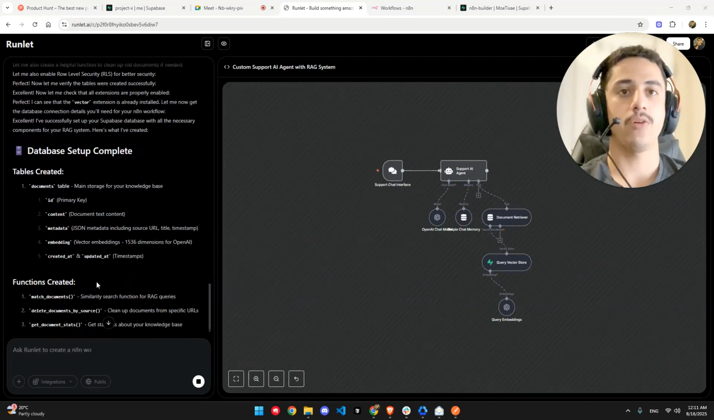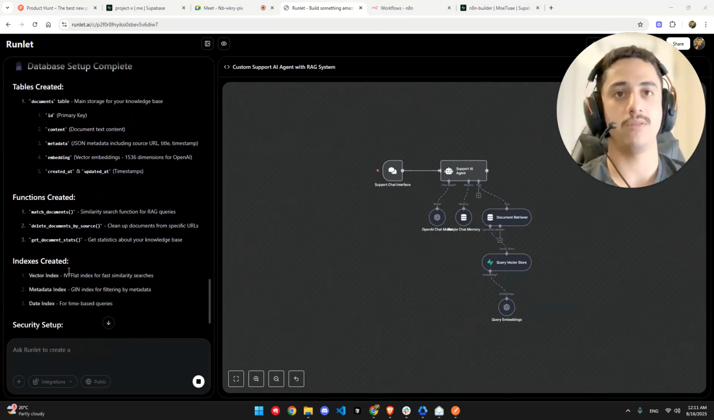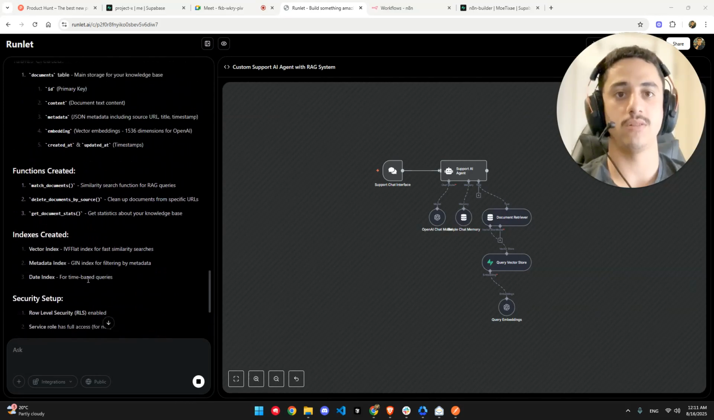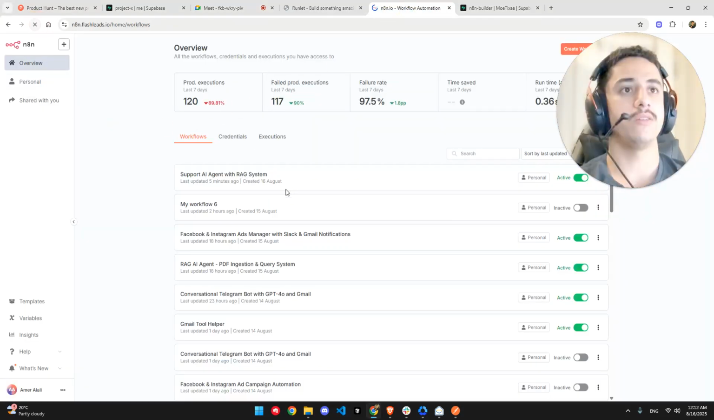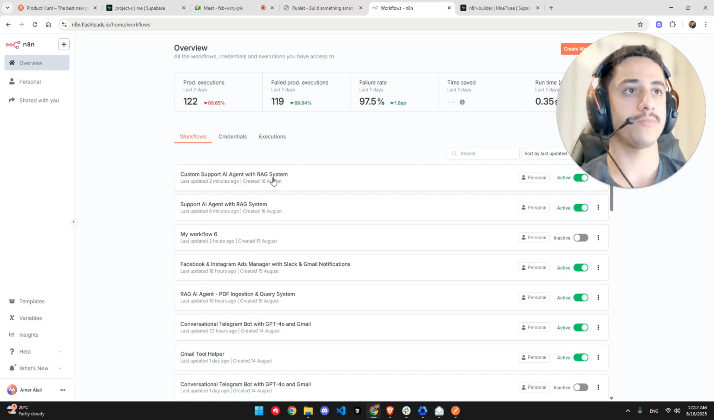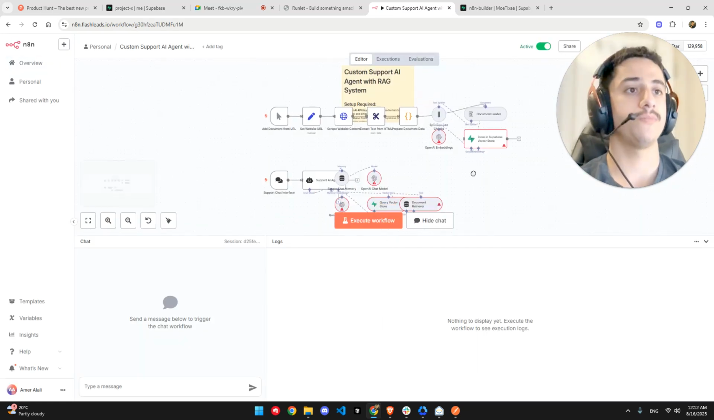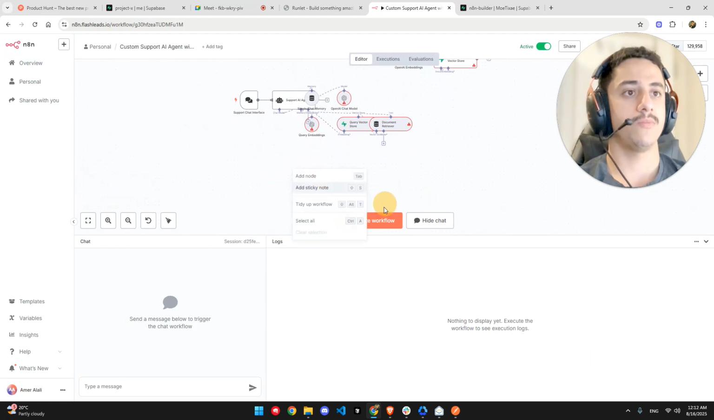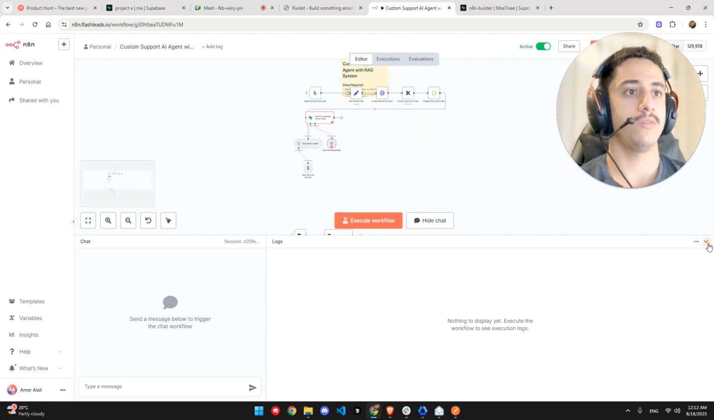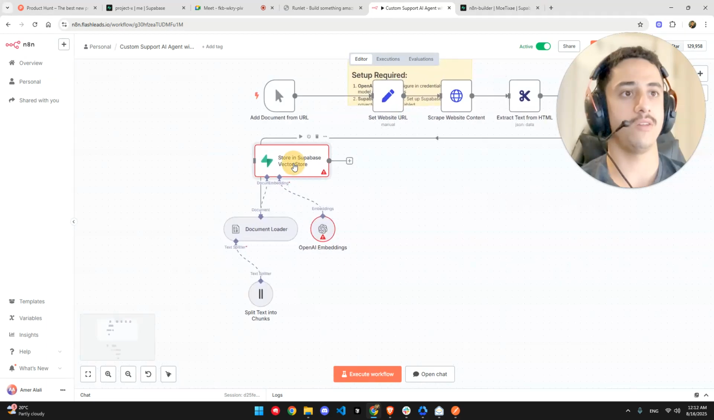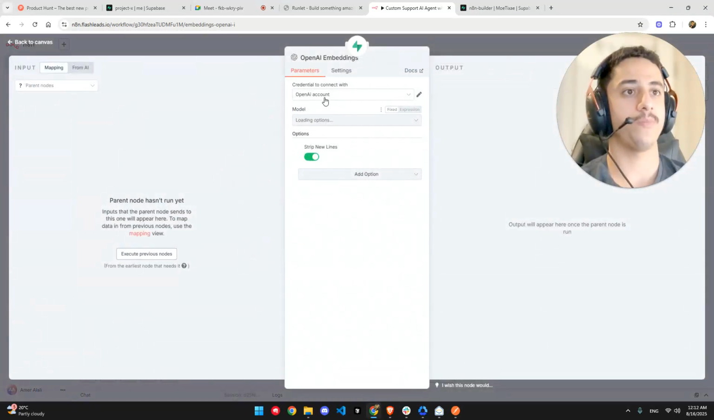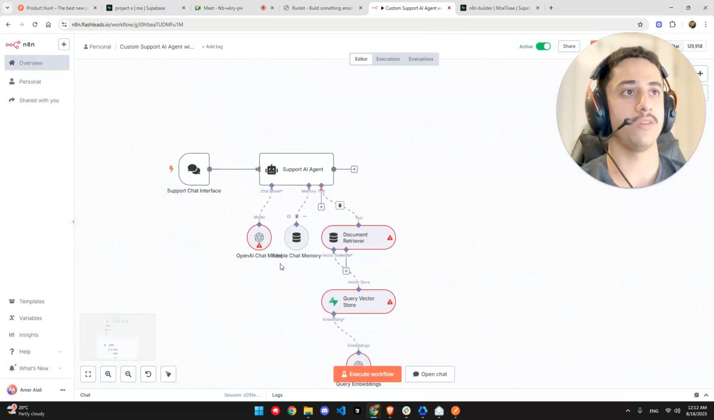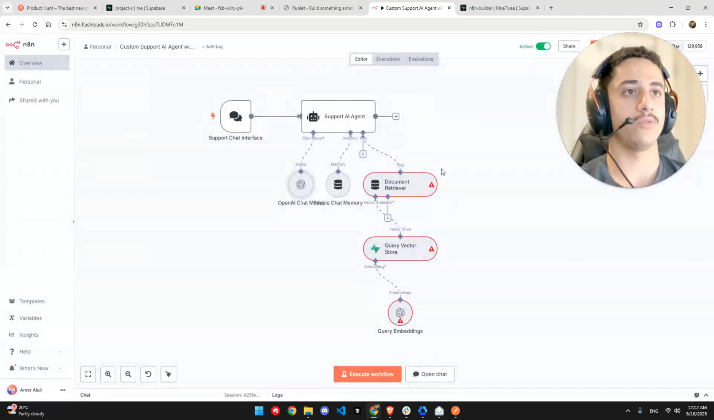Okay, now Runlet finished creating the tables and the functions, and also installed the vector extension on Supabase. Now we're gonna go ahead and check our generated workflow directly from our n8n instance. Okay, we see a little bit of errors. That's basically credentials. You're gonna click up here. As we can see, it has already configured everything for us, and we're gonna click here just to load the credentials. Also, we're gonna click here to load the credentials.